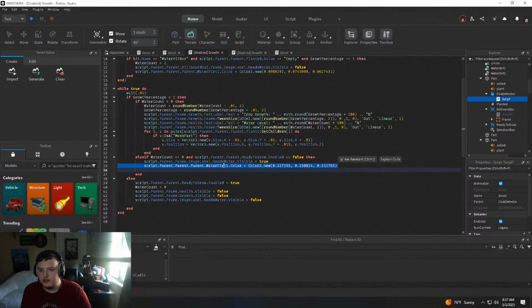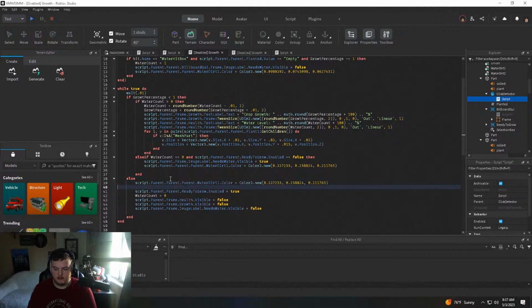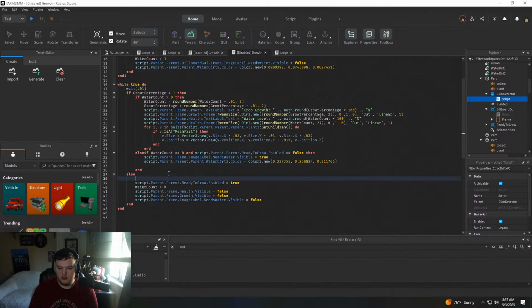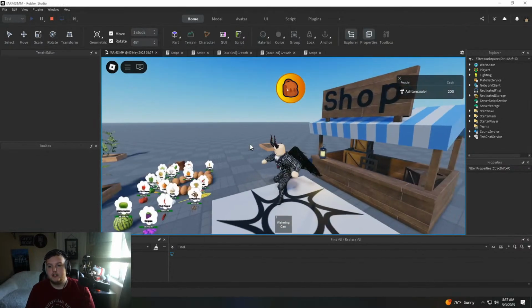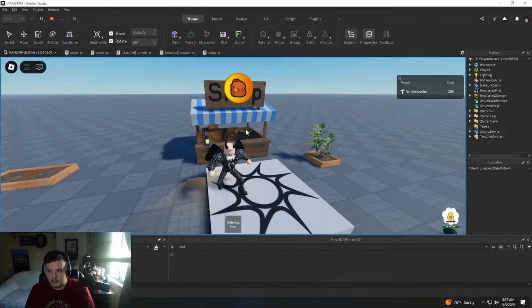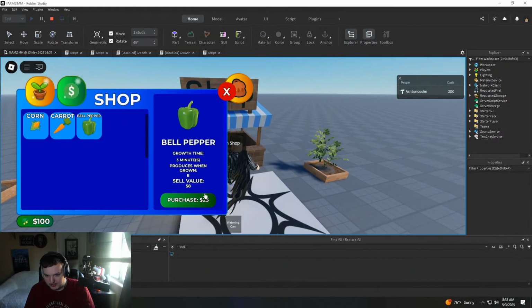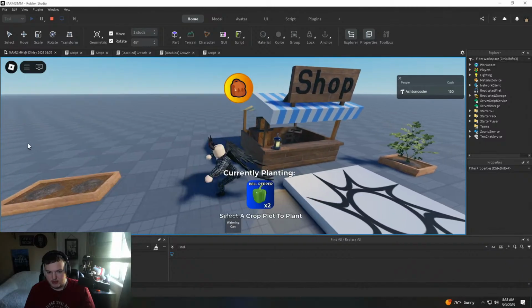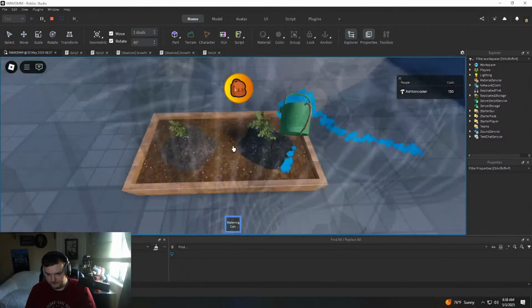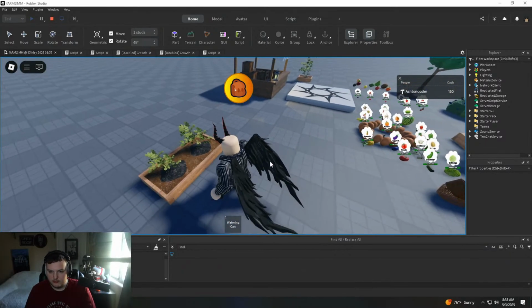We should probably do that and then place that there. Right? Should we do that? Because if a crop is already finished growing, it shouldn't need to be watered. It just needs to be harvested. Right?